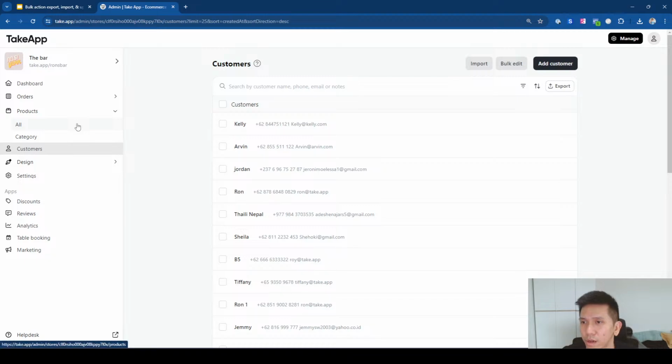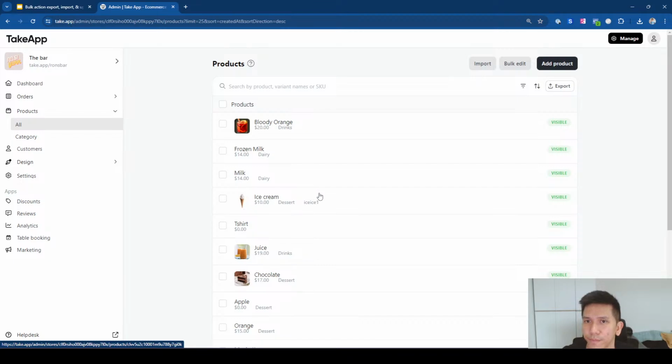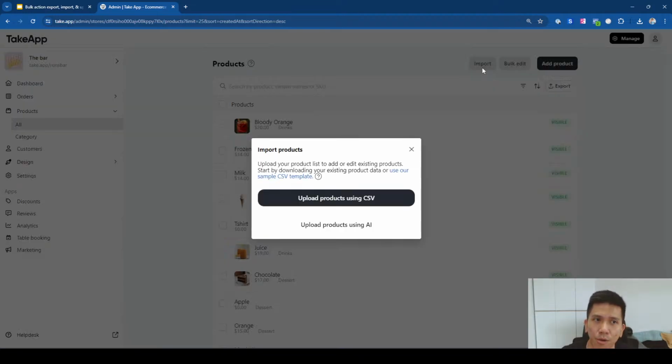Okay, moving on, we are going to products. In products, it's a bit technical, so let's cover it one by one. So the import function is as straightforward as it sounds. We import products in bulk. So how do you do it? Just click on import and then use our sample CSV template. Click on this first, don't click on this one first, then download the template and look at the template.